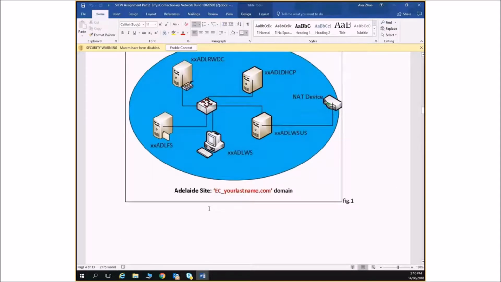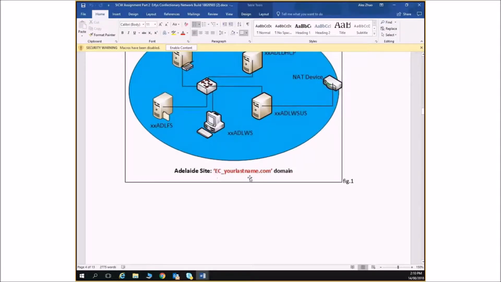You can see that there's going to be a domain, because obviously we're teaching you all about creating domains and users and whatnot. The domain is going to be EC followed by your surname. So it's not literally "surname" or "last name"; it's whatever your last name is. My name is Zhao, so it's going to be ec_zhao.com. That's my domain. For you, it's yours.